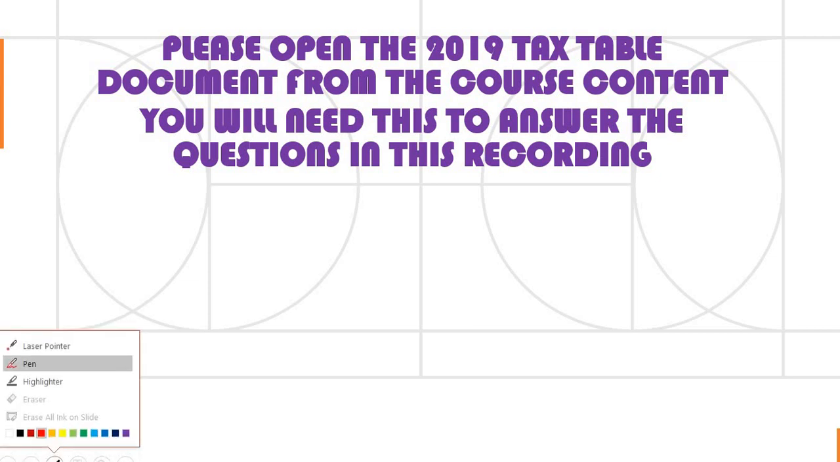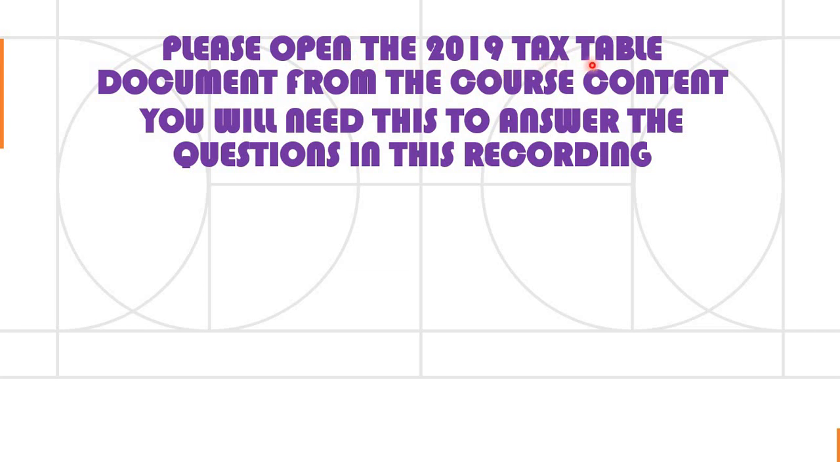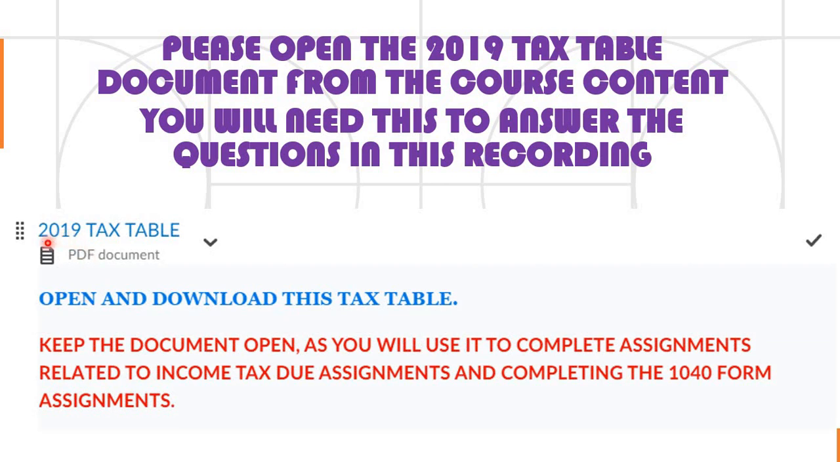Now, as we go through this, before we get started, it's going to be important for you to have this 2019 tax table document open. It's in the course content because you're going to need to utilize that to look up answers as we go through this recording. You're going to see this 2019 tax table, that PDF document. Open that thing up so that you can go back and forth as you go through this recording. So take a moment. If you don't have that open right now, get it open and then start the recording again, okay? Because we're going to need that document as we go through.